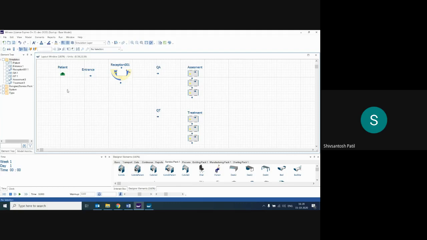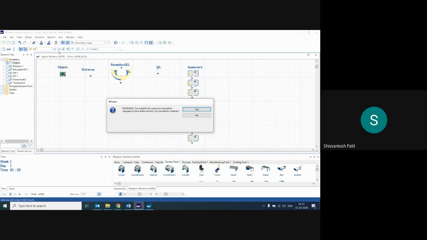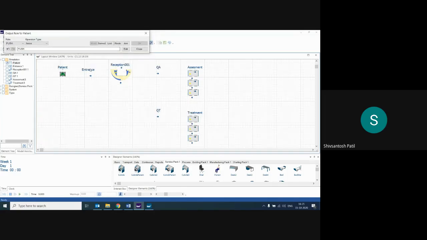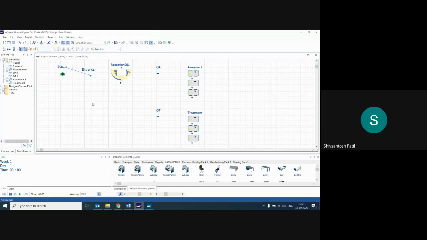Now this patient goes to the entrance. So select a patient. You can select name as well as graphic. Now patient output rule, say yes, and where that output goes, the entrance, and then say okay.